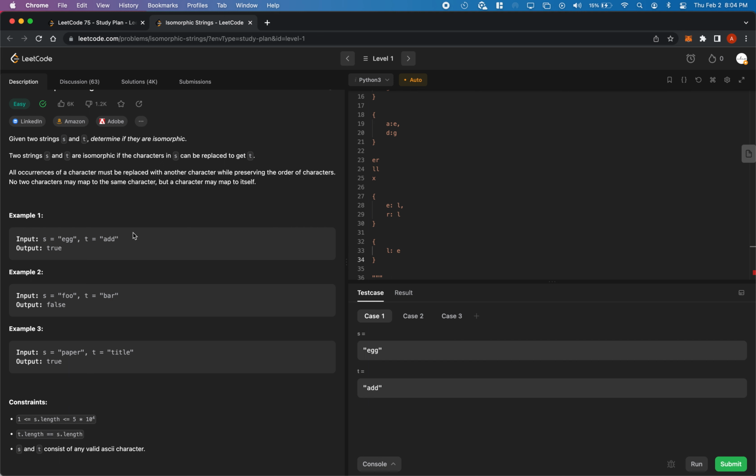Cool. Time and space. So time, we're just walking through S and T, right? So I would say time is going to be what? O of S plus T, right? I'm using a plus because, actually, never mind. S and T are always equal to each other. So this can just be O of S, right? Technically, this would be S plus S, right? Or 2S, but that's constant, so that drops. This is just O of S.